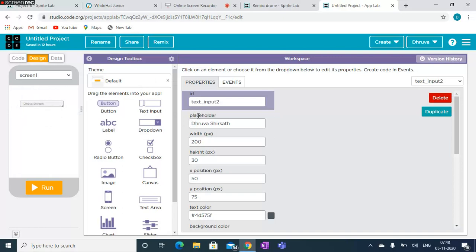Variable means a placeholder. And inside the placeholder, what is this? Is the hint. We can say it in short, in easy words. We can say it hint.